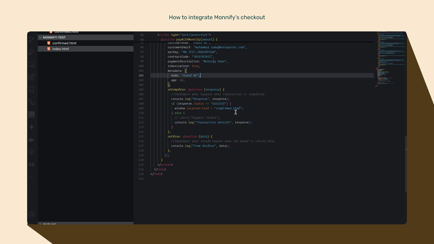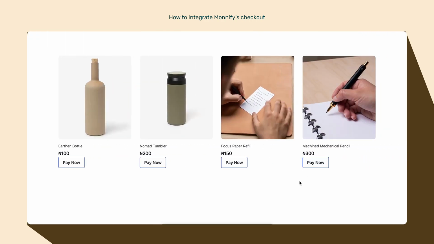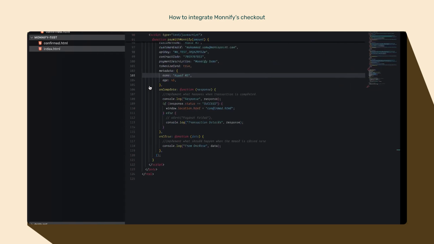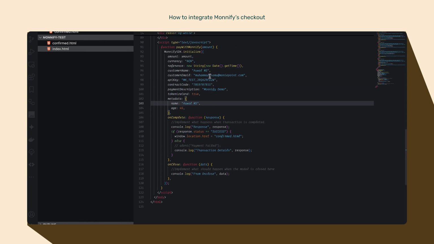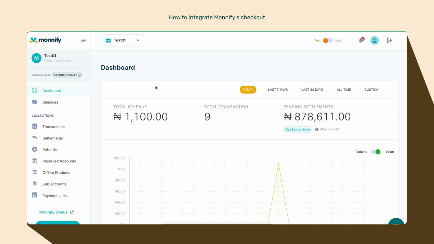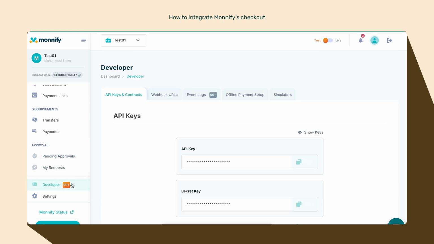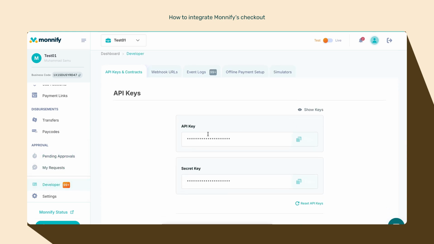So let's get back to our code and see it in action. This is what we had previously. And most importantly, the second step I mentioned is to get the API keys. This is what I currently have, the API key and the contract code. In your case, you need to log into your dashboard at app.monnify.com, and you scroll down on the left bar to the developer section. You will be able to see your API key and secret key.